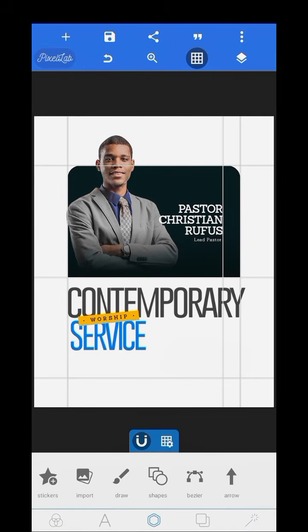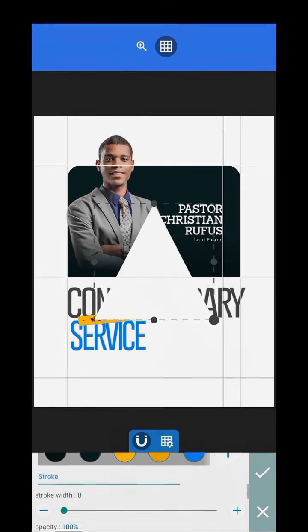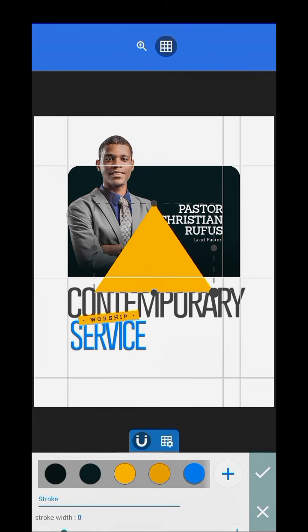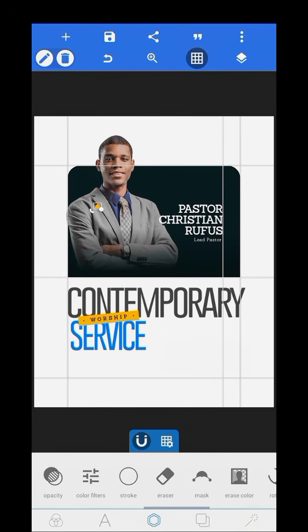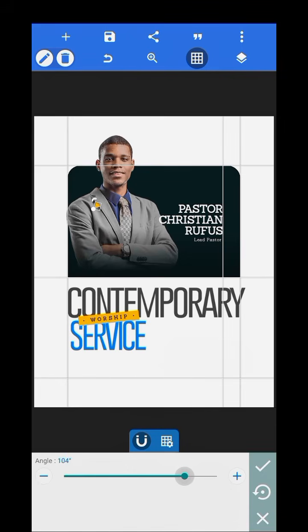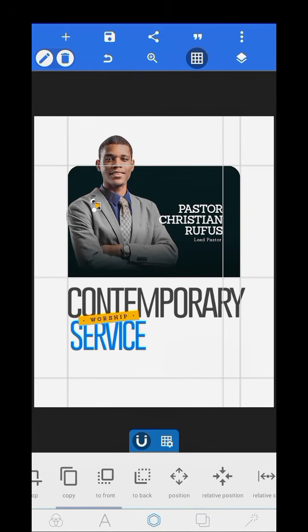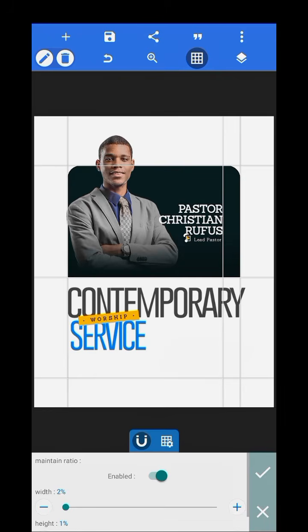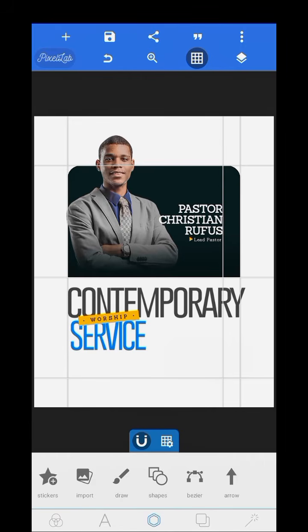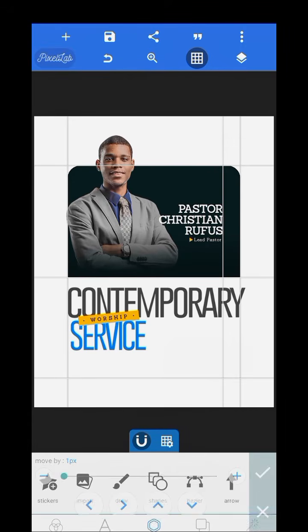Yeah. You can also create a shape pointing that he's the lead pastor. It's not necessary, but it adds an aesthetic vibe to what you are doing. So I'll just make this to be 90 degrees, and then I'll push it where the lead pastor is. It's too big, so I'll reduce the size a bit, and then I'll position it properly right there. Bring it down a bit.